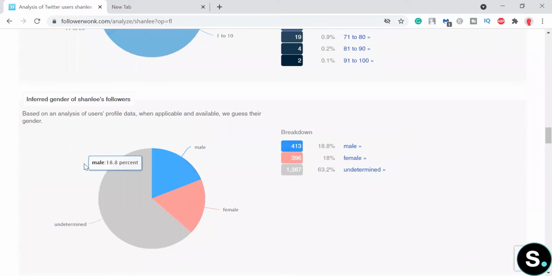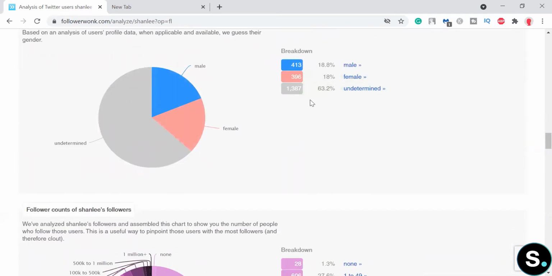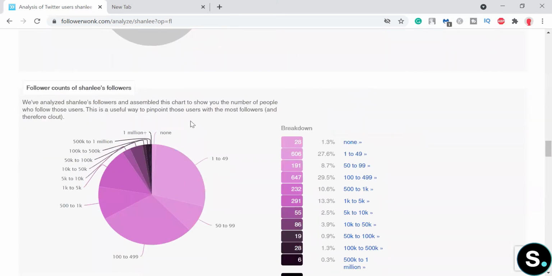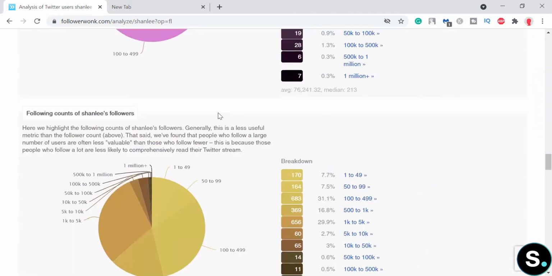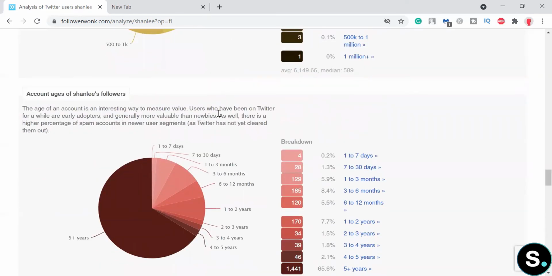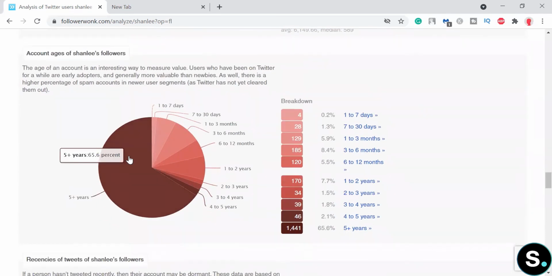And of course, we also have a graph for gender. Most is undeterminate. Next, we also have a graph for follower counts of followers, so how many followers these profiles have, and also following count, so how many followings these profiles actually have, and also an age graph and an account age graph. You can see here the majority of the account followers have an account age of 5 years or more, meaning they have been on Twitter for a while, and so her content is suitable for that follower profile.